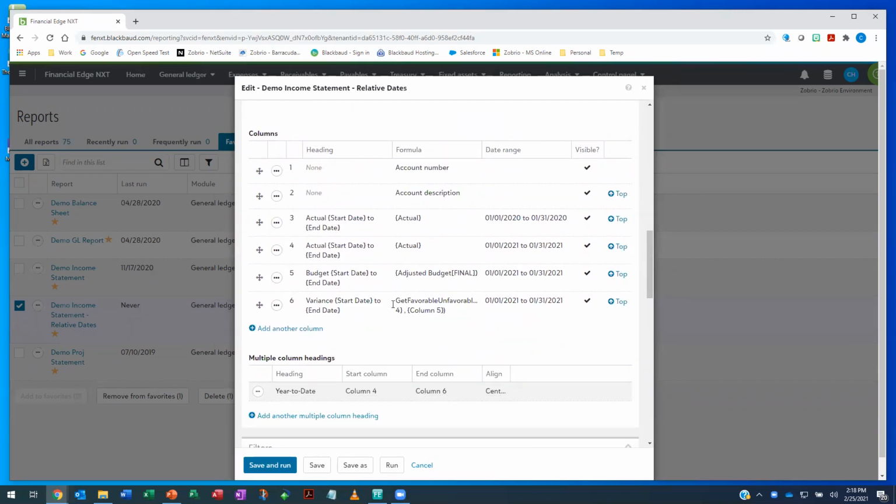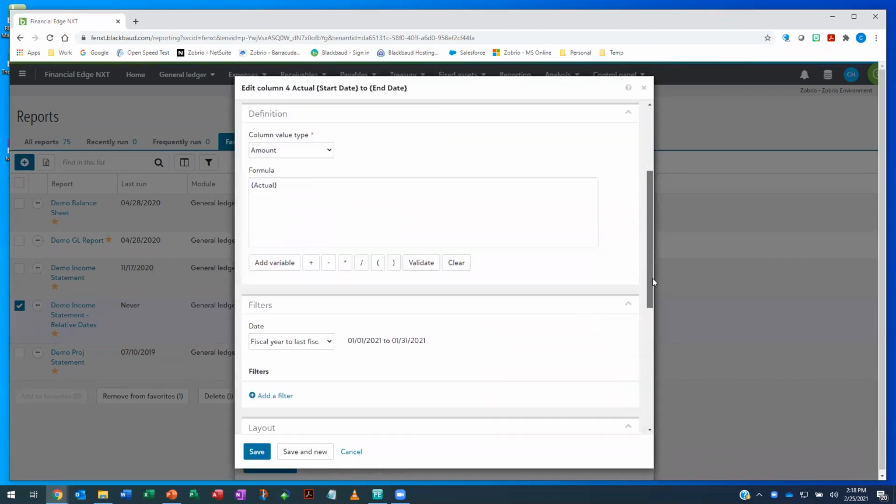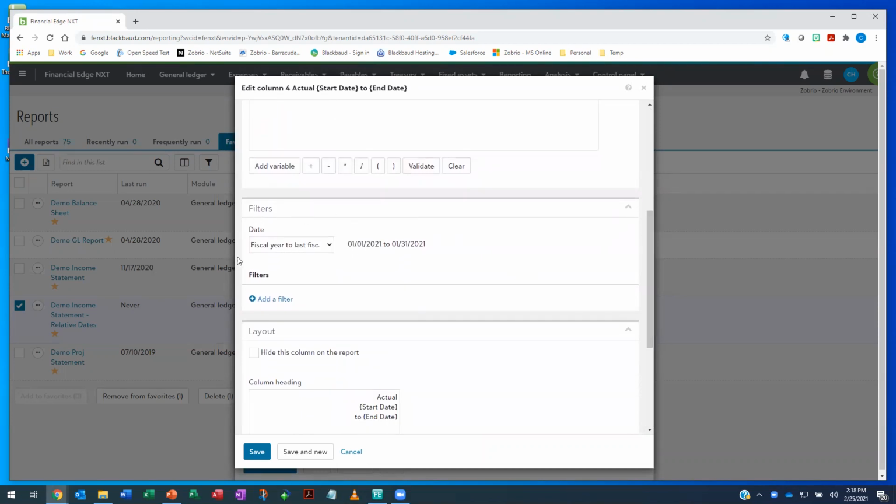And in this example, I've already gone ahead and added in the piece here, but this one's arranged a little bit differently. So column 4 is looking at the current year, and then column 3 is going back a little bit. So let's just take a look at each of those. If I go to column 4, this will be the base, if you will. And I scroll down, you'll see this is set for fiscal year to last fiscal period, the similar setting that you saw in my other example.